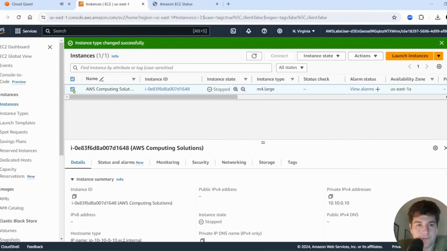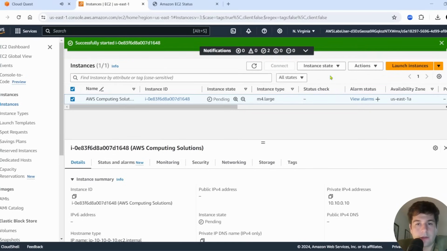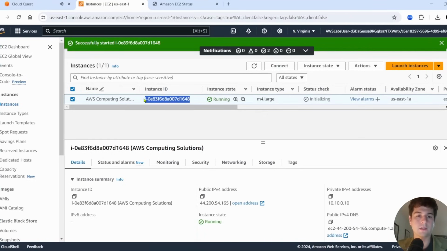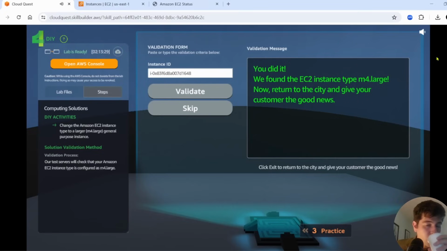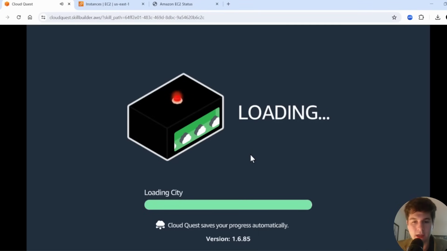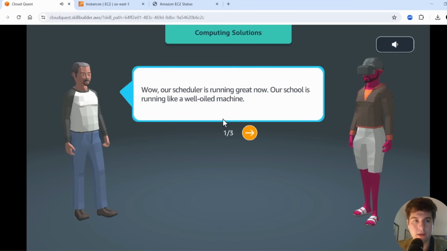Now that we applied it, let's turn our instance back on. So we'll click the instance, click that checkbox and click start. And we will refresh. It looks like it's running. So let's copy our instance ID, paste it here and validate. We did it. So found the M4 large instance now. Let's exit and collect our reward from this guy.